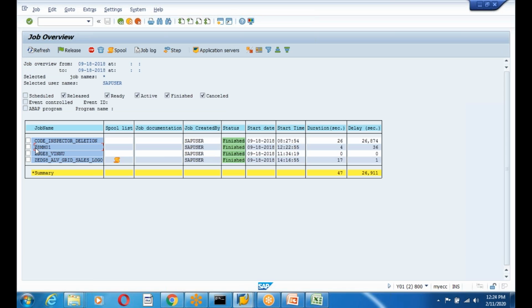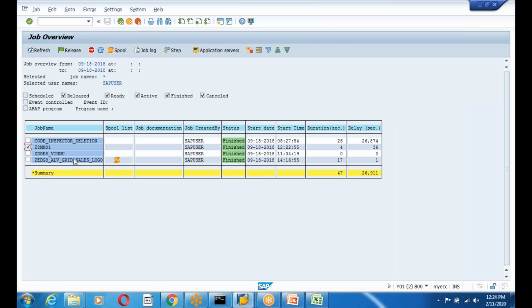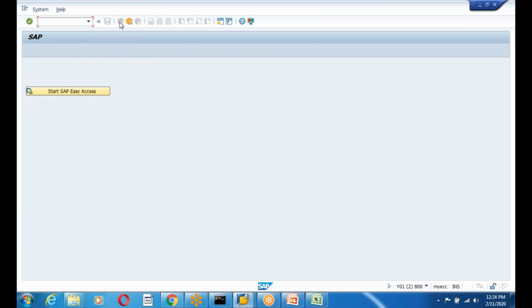So GNMM01, this is my program, and see the job log. You can see the job log. Job log started and finished, but there is not much. Still it is executing, guys. Maybe still it is executing or not finished. This is finished. Refresh, refresh. This is finished. In how many seconds was it executed? 36 seconds. The total records are executed in 36 seconds.